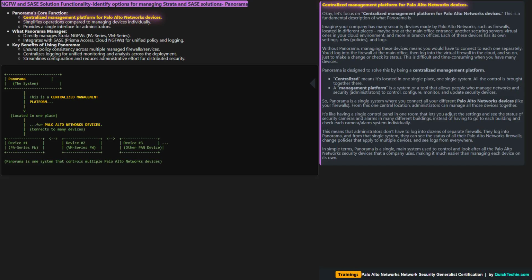It's like having a single control panel in one room that lets you adjust the settings and see the status of security cameras and alarms in many different buildings, instead of having to go to each building and check each camera, alarm system individually. This means that administrators don't have to log into dozens of separate firewalls. They log into Panorama, and from that single system, they can see the status of all their Palo Alto Networks firewalls, change policies that apply to multiple devices, and see logs from everywhere. In simple terms, Panorama is a single, main system used to control and look after all the Palo Alto Networks security devices that a company uses, making it much easier than managing each device on its own.